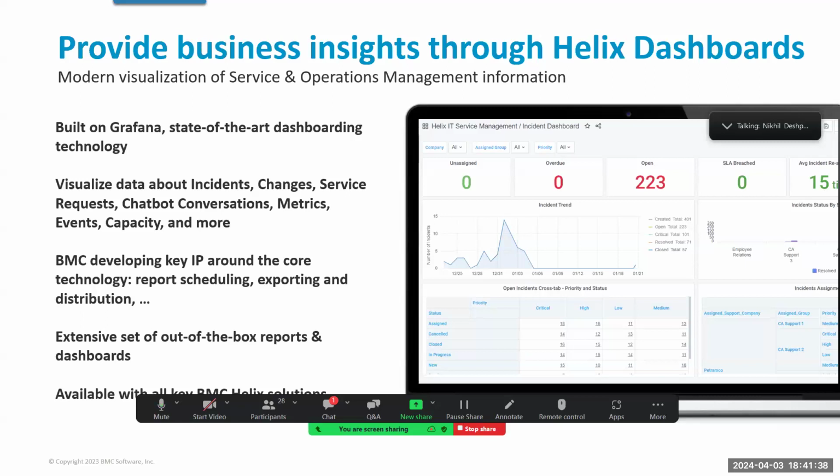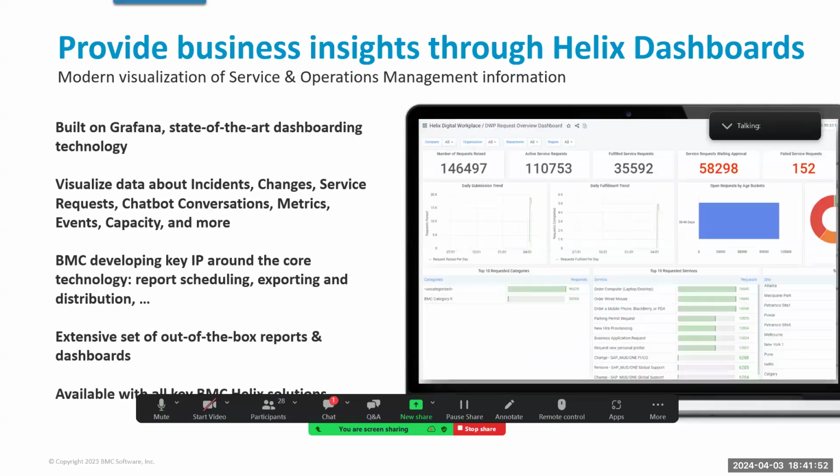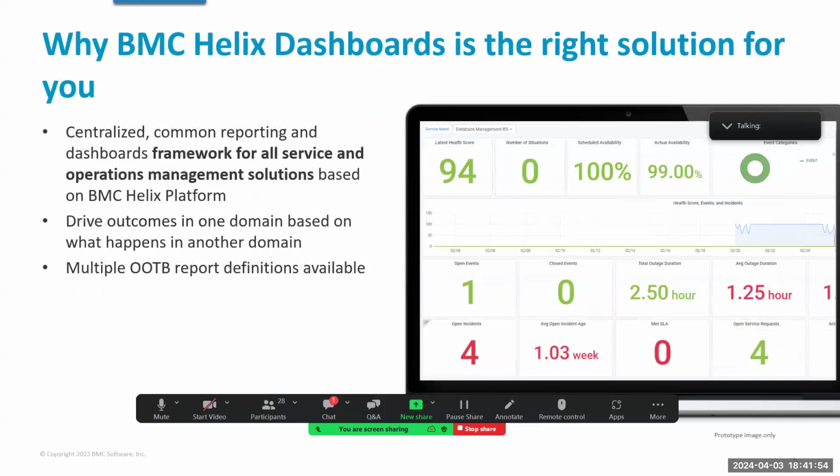BMC Helix Dashboards works with the key BMC Helix products. We've got one solution for dashboards across the entire range of BMC Helix products. So why is BMC Helix Dashboards the right solution for you? It is one centralized common reporting dashboards. You don't have to go to different reporting solutions for your reporting needs.